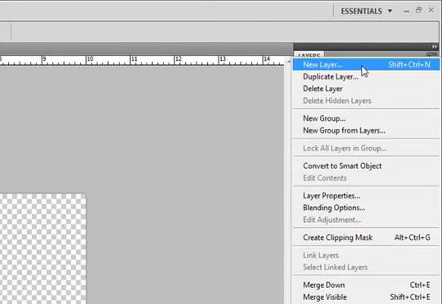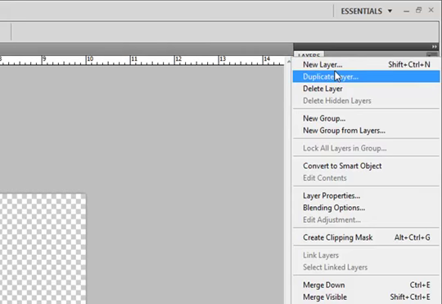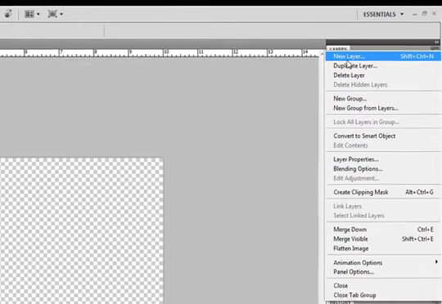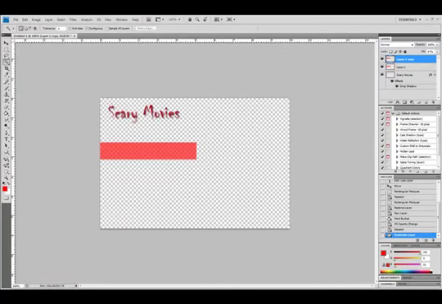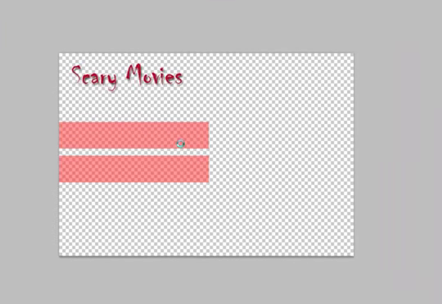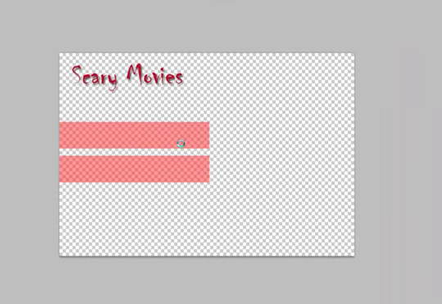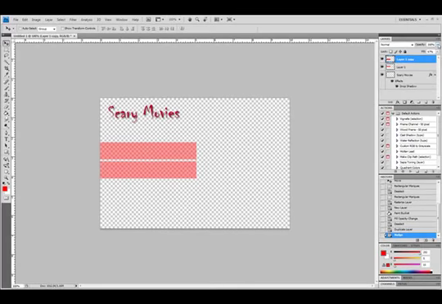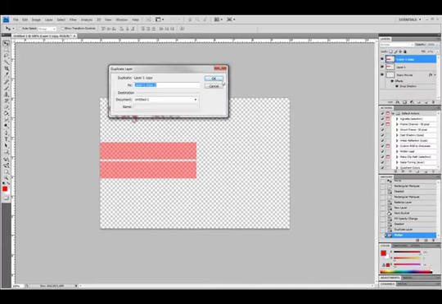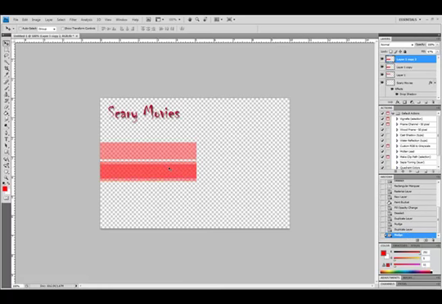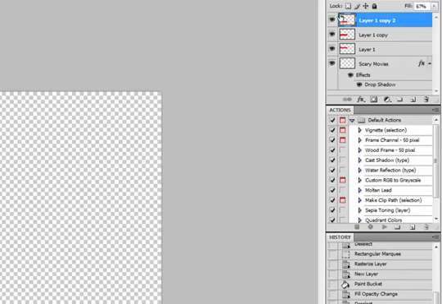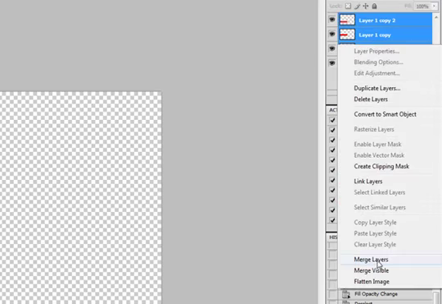Now I'm also going to duplicate that layer, just to add some effects there. I'm going to hold my shift key and drop that down a little bit, maybe go up a little bit like that. And I'm going to duplicate that layer one more time, and that looks about right. Now I'm going to select those three layers and merge them.